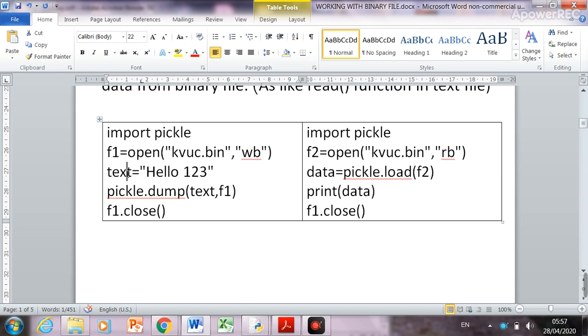We have to write the text or data and then the object of the file. Similarly, for reading, we will use the load function, and in this way we can read contents. Import pickle, then RB mode, that is reading binary mode, then pickle.load, it will read the contents and then print data. This way we can print binary file data.